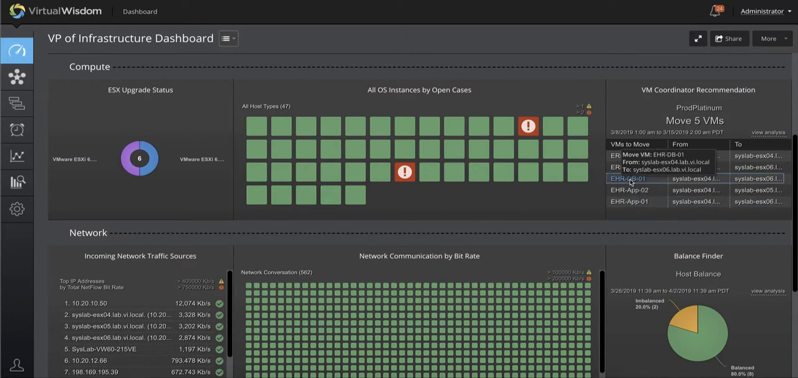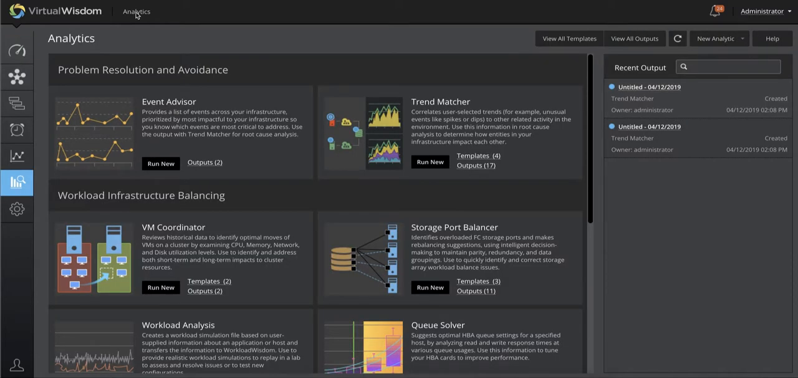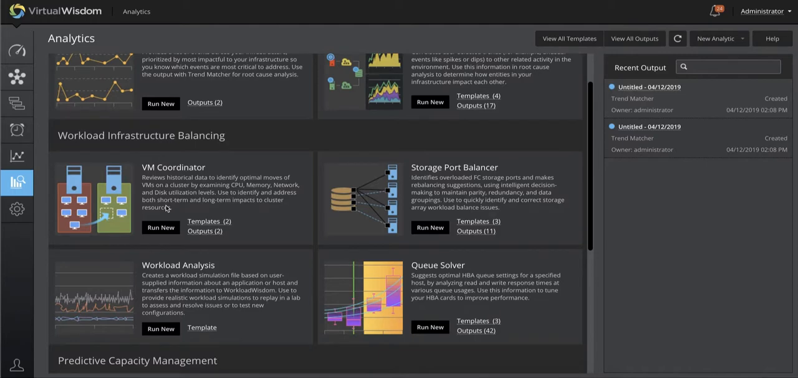The recommendation was generated automatically from the VM Coordinator Analytic Advisor based on a CPU utilization alarm generated by an ESX host. While this rebalancing activity will solve the CPU contention issue in the near term, VW also has the capability to trend the capacity of CPU and other resources over time and provide guidance on when these resources will reach a predefined threshold, triggering a need to reconfigure or procure infrastructure resources. To see this in action, we'll navigate to Analytics and choose Capacity Forecasting.